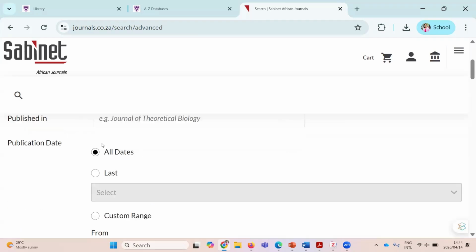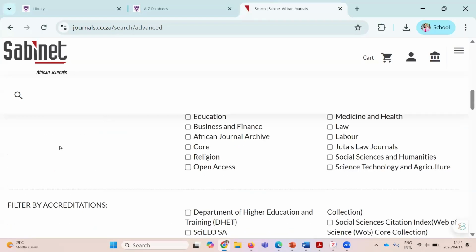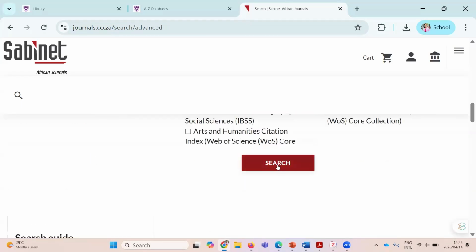And as you scroll down, there'll be options to filter by a specific journal where this is published, but that is not important. There's also the publication date. But with the publication date as well, you can also filter that out once you've searched. And there's also the collections that we had mentioned or touched upon when we had mentioned that the Sabinet African Journals database is quite interdisciplinary in that it covers a wide range of collections. So for this search, we're going to go with the Social Sciences and Humanities collection, and then we're going to click on search.